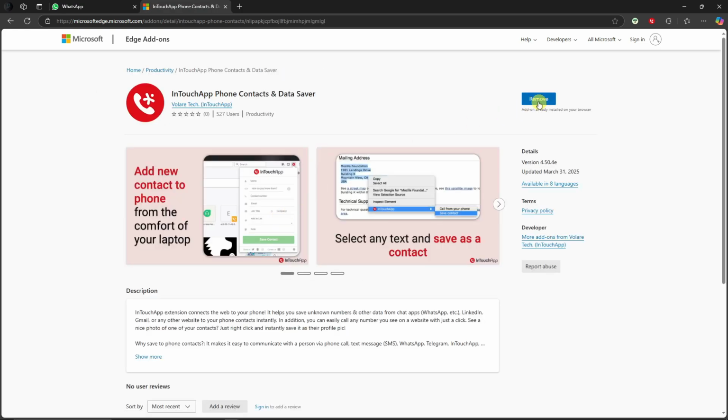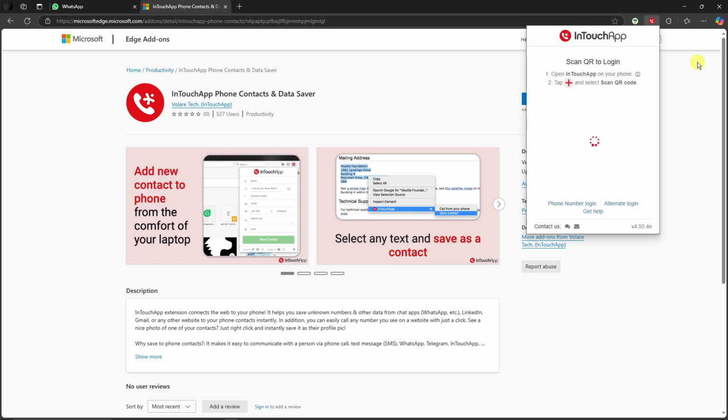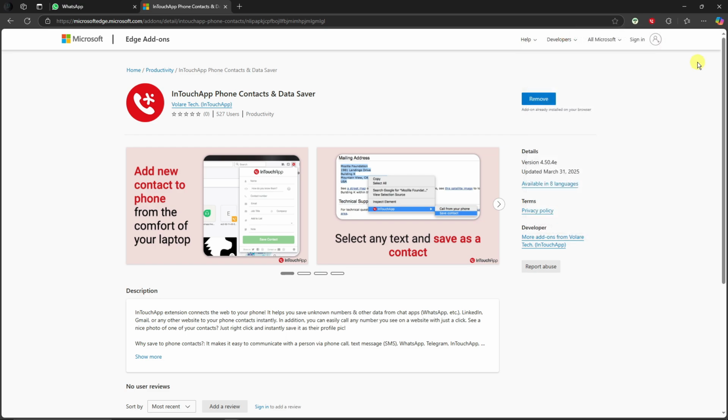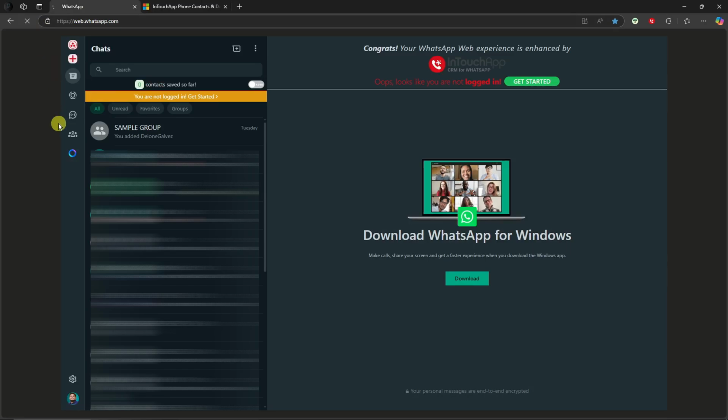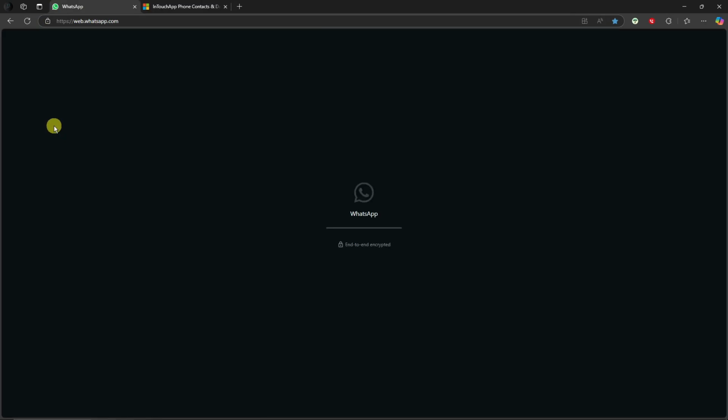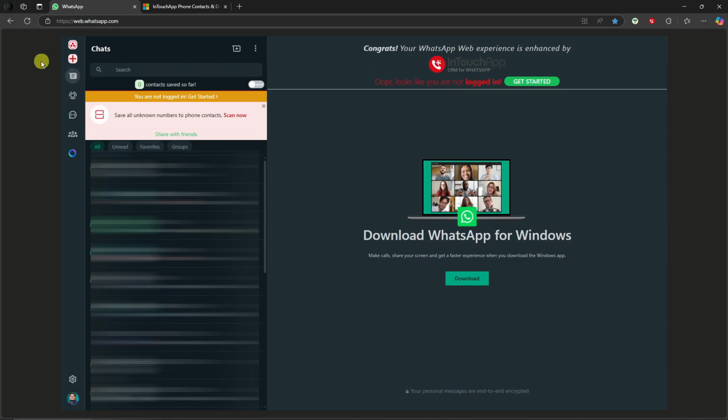So as you can see, I have already added it, installed it on my browser. So it says remove here. It should look like this one, and basically you'll be good to go after installing it. Go back and refresh your WhatsApp, and you're going to see this little icon on the left side. Wait for it. Perfect. So just simply click on that one.